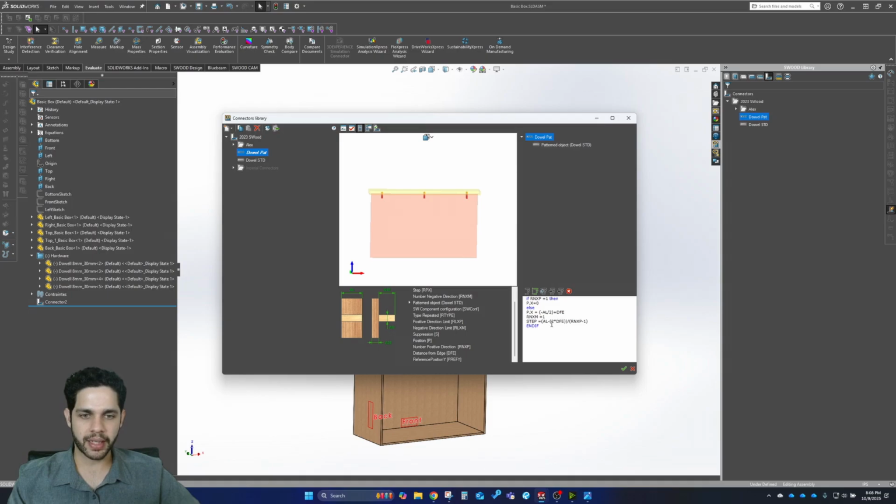Finally, step is basically the distance in between these connectors. I created a formula that always makes the distance between this equal to the distance between this. So if I have 3 connectors, this distance and this distance are going to be set equal. As you can see, this formula is doing that.